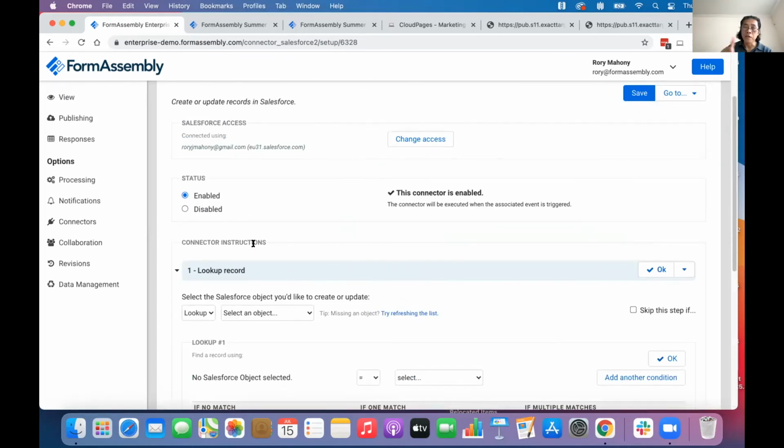Yeah, and until June of this release, Cloud Page did not support upsert. So back until June, you needed to use something like Form Assembly if you're trying to do any upserts. But this is great.